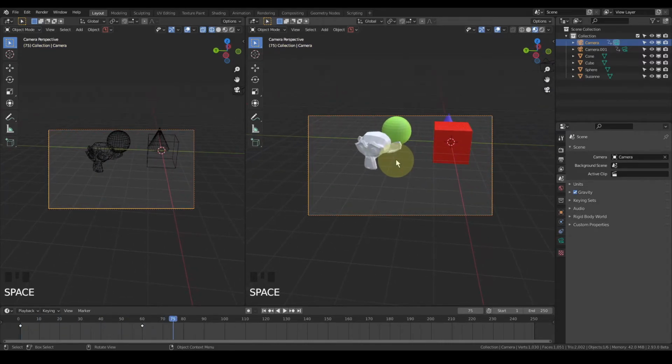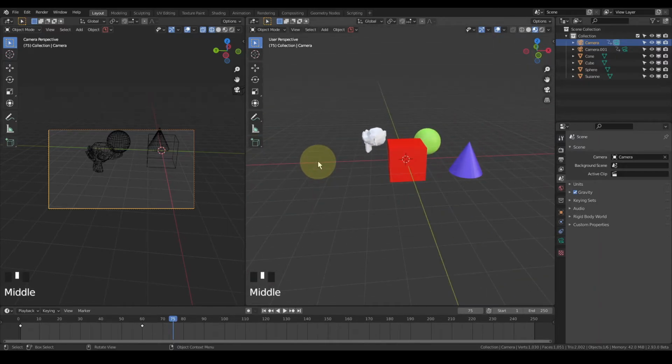If you want to render multiple cameras, one option, as I told you earlier, is that you can snap this into position and then continue with the animation. By that method, the whole animation will be rendered.